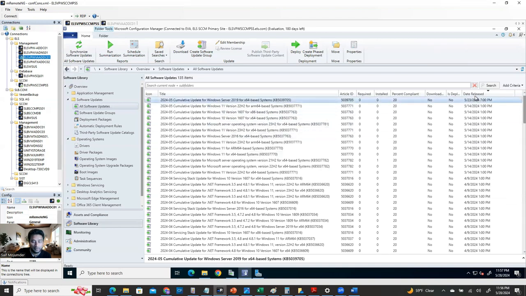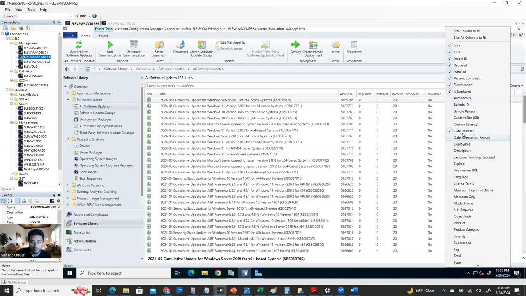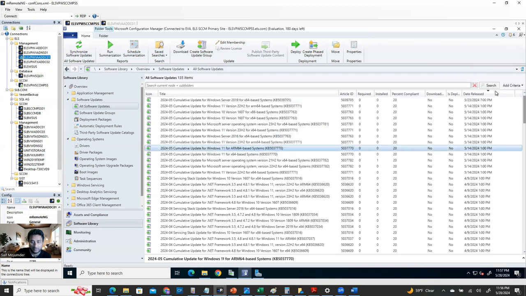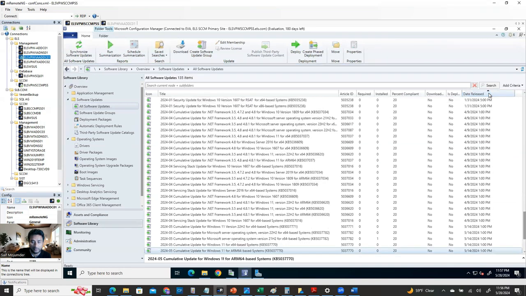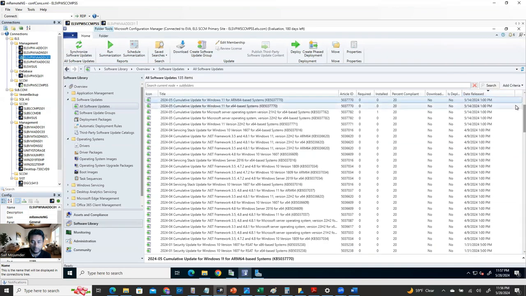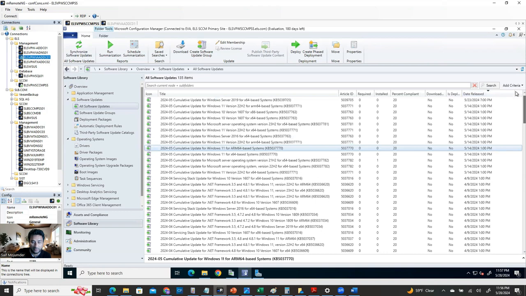If you look at the release date, I added the release date here, it wasn't there before. You can just right click and then check mark on it. Then based on the release date, you can do ascending and descending order, so you're going to get all the latest updates.